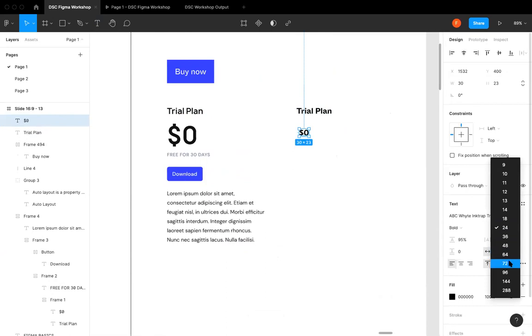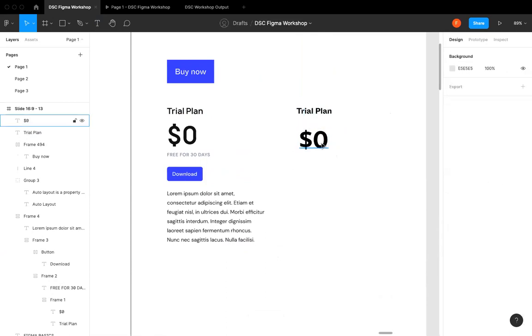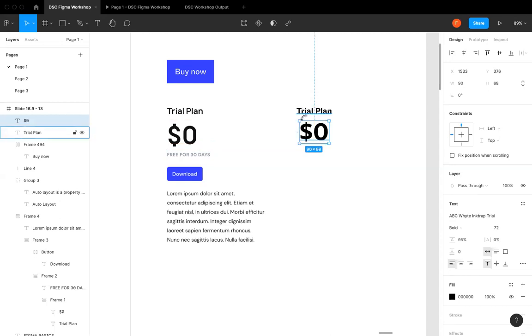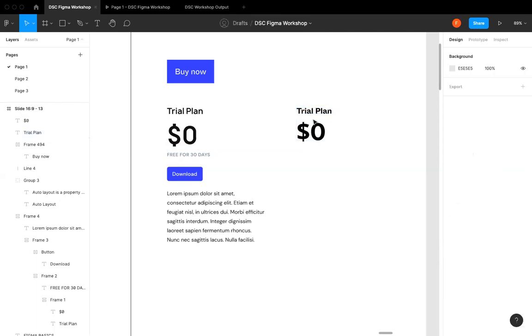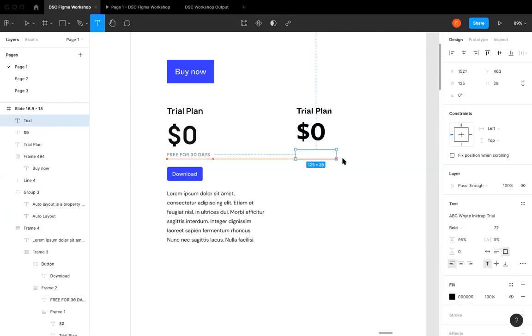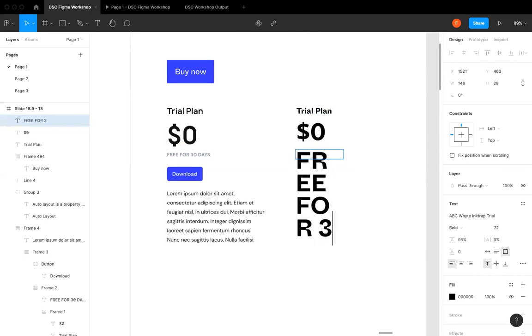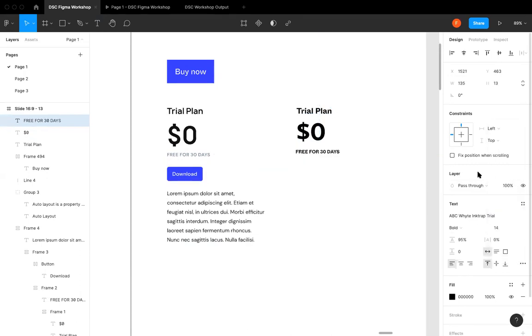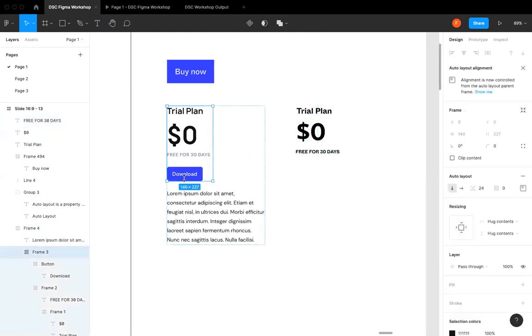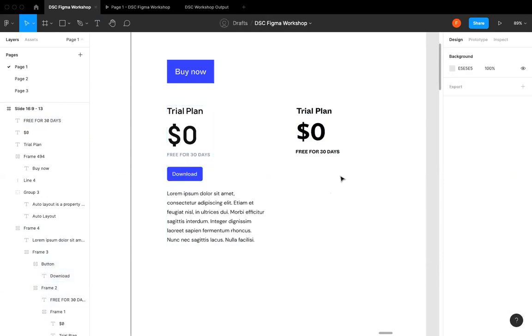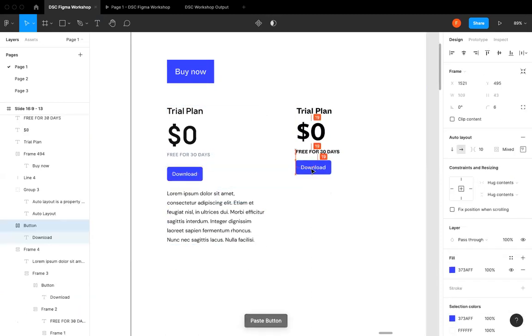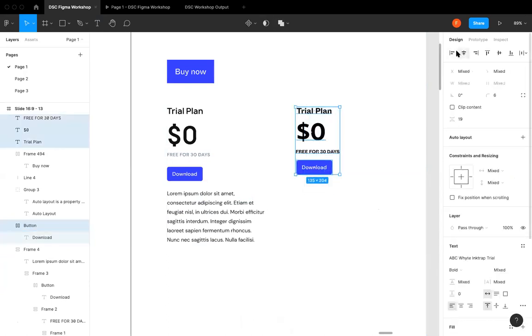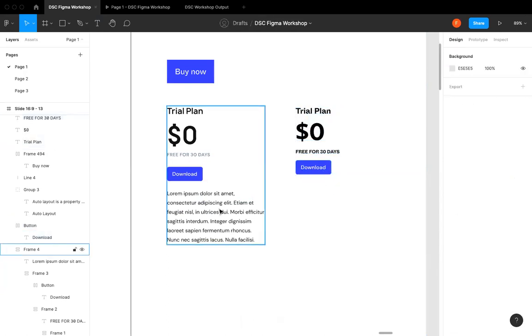So we can change it to make it bigger. And if you don't want to do it manually, you can just use the alignment tools here. And then we'll have the subtitle. And then we'll copy the button here. So a download button. And then the text.